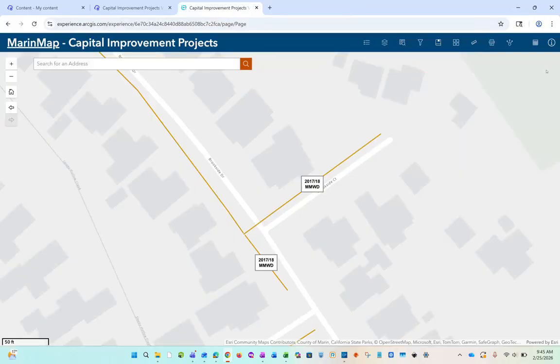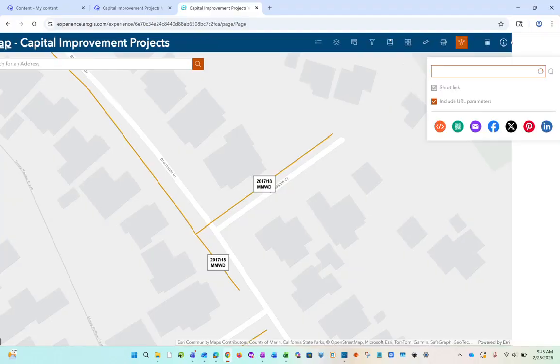And exit out of the print menu. The next tool I'd like to go over is the Share tool. So I'll select that. And the Share tool will default to include this copy and pastable short link.